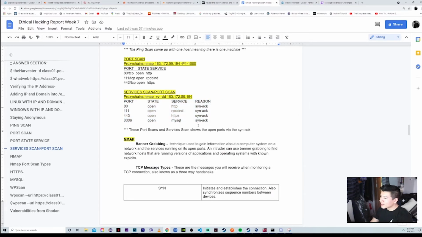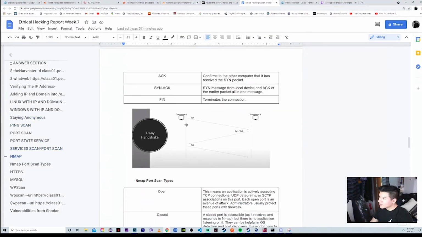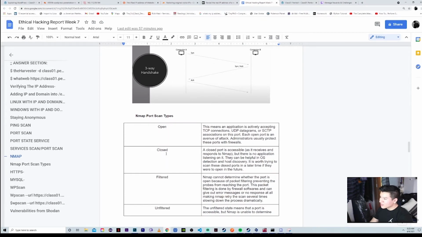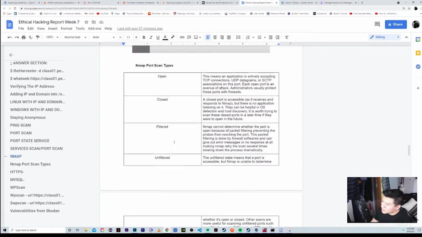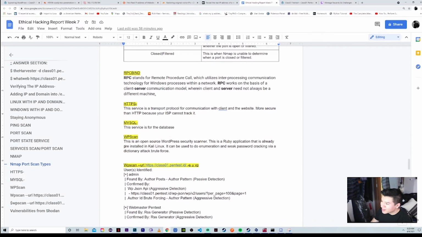SYN-ACK just means that we got the communication, we got the three-way handshake pretty much from the server. And you can read about the three-way handshake. What it means is that we got information from the server, and the port scan types you can also read about. And these are the services. RPC bind is pretty much a communication model for the client and the server. HTTPS is a transport protocol for communication between the client and the website. MySQL service is for the database.